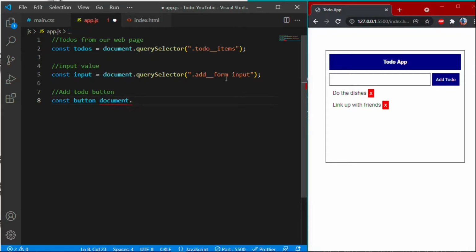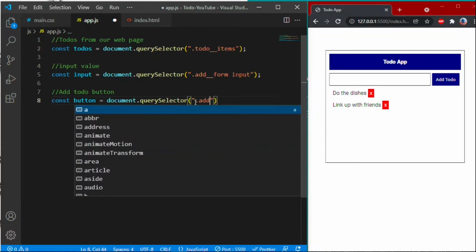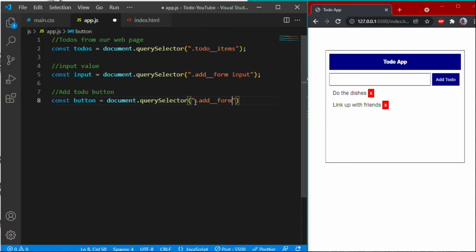Document dot query selector. Oh no, I left the equal sign. And then we add it. So we have the input, we have the button, and we also have the UL here, right?